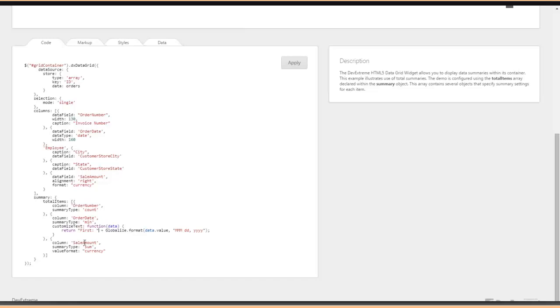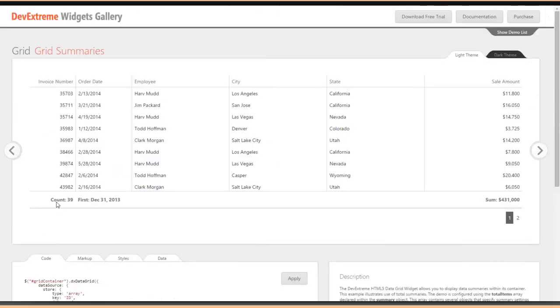And then we can see from the sale amount that we just did a sum and specified the formatting as currency. So the end result is that we see 39 elements. The first date was the 31st of December 2013, and we have a sum total of 431,000.